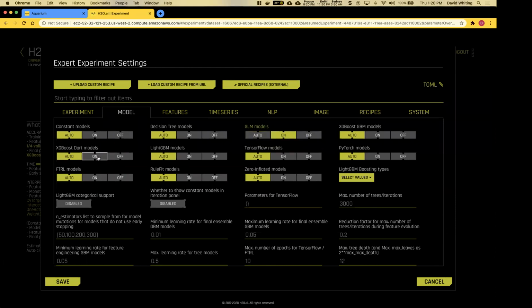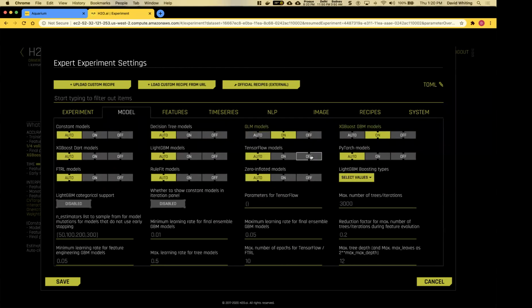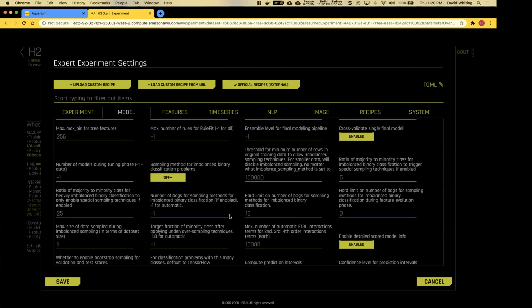I can turn on XGBoost. Maybe for whatever reason, I don't want TensorFlow, and maybe I can't use LightGBM in my company because that's not allowed. So I can leave some things on auto. I can explicitly turn things on or turn them off. This gives me quite a bit of control.